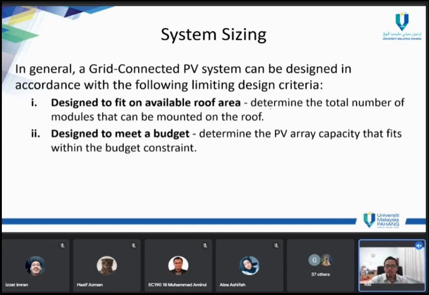Usually, the rate will be based on the per kilowatt peak. That means, for example, 1 kilowatt peak of PV array costs you around 3,200 ringgit.